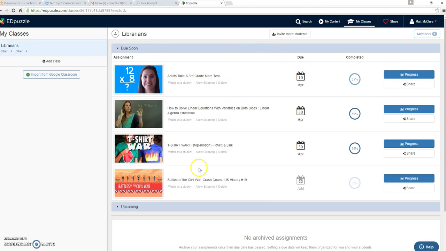And of course, I've uploaded a few things and tried out a few things myself. So this is EDPuzzle, and I've created a classroom. You can create different classrooms, so your classes are right here. I chose librarians just because that's what I want. You can add classes, you can import from Google Classroom, you can do all kinds of great things.